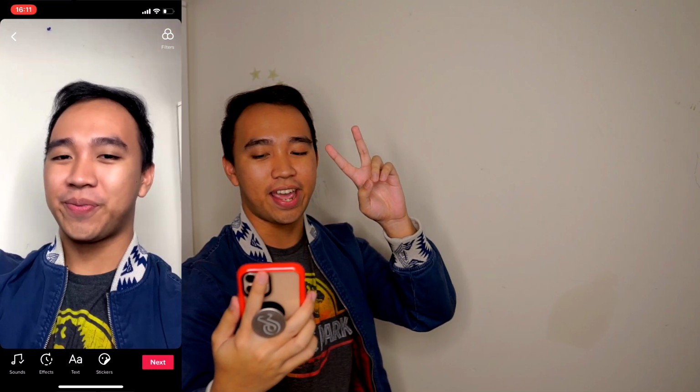So I just did that, and let's see what we got so far. As you can see, I zoomed in and then I zoomed out just like that. And the next transition that we're gonna be talking about is the lighting change transition.